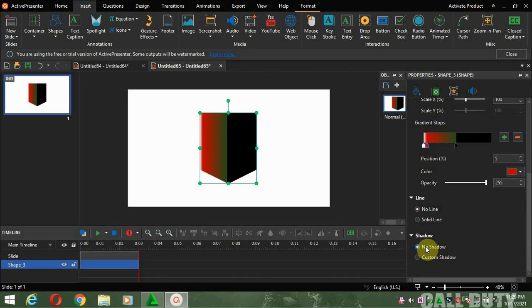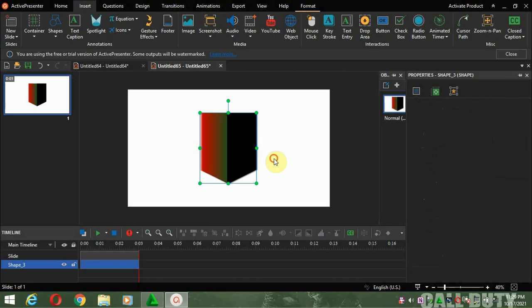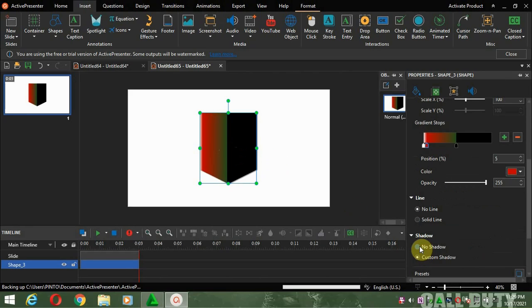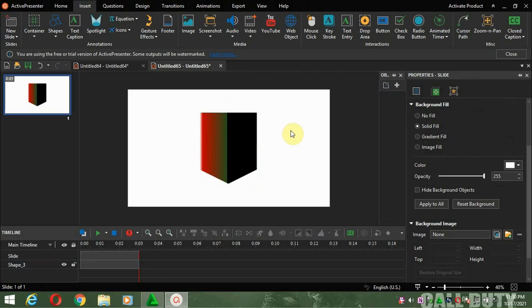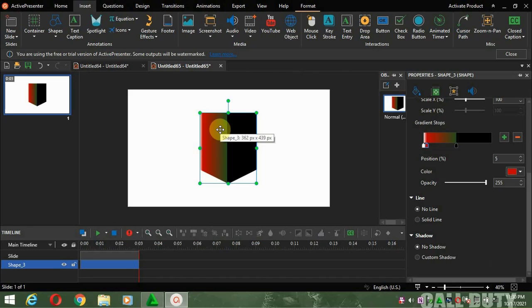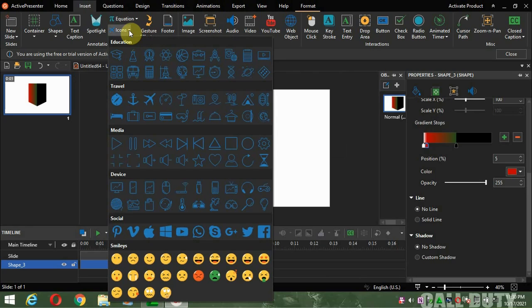Let's continue. The custom shadow is here. You can use the custom shadow to get that effect, or no shadow. So you can use this, and continue editing to get something for your brand or your business. There are a lot of images that you can use here for editing and for creating your logo.